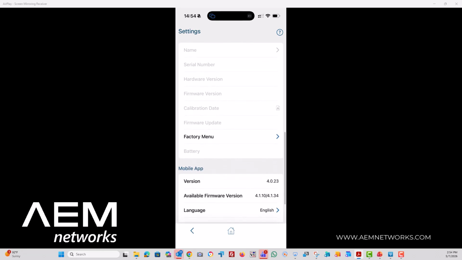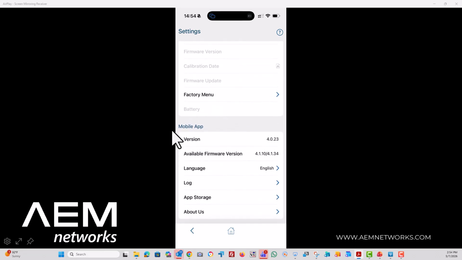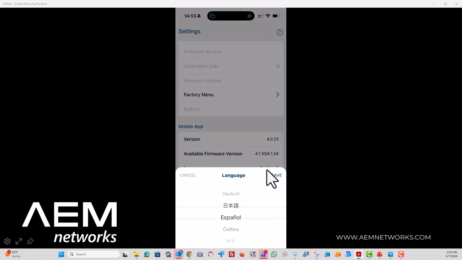I'm going to scroll down. Test device, there's nothing to see here right now because I am not connected to a device. For the mobile app, we can see the mobile app version. The version I'm currently running is 4.0.23, and I can see available firmware versions. My language is English. If I click on that, you can actually choose different languages.